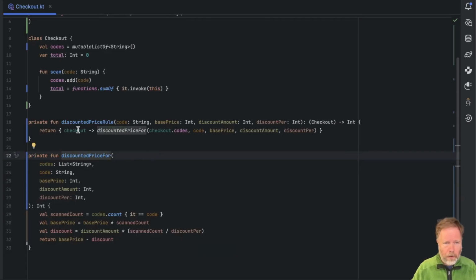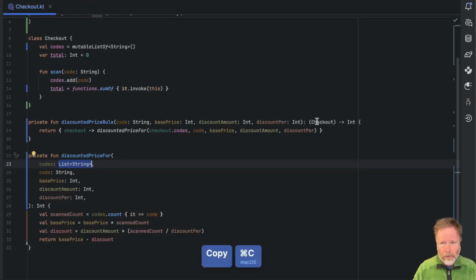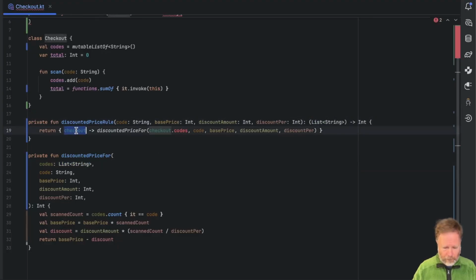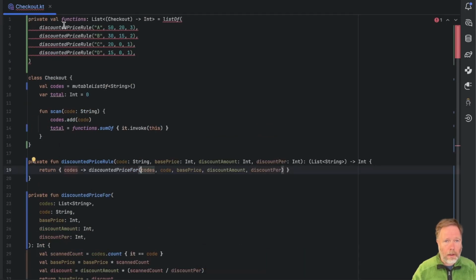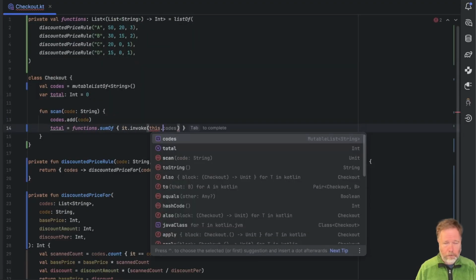But I'm going to go further, and I'm going to say that this codes as list of string is really the type we want here. So I'm going to push that refactor up. Don't know a nice way to do that really. So I'm going to say this just takes a list of string. That this is then the codes, that the checkout disappears. And in here, this is list of string. And then when we invoke it here, we can go and get the codes.